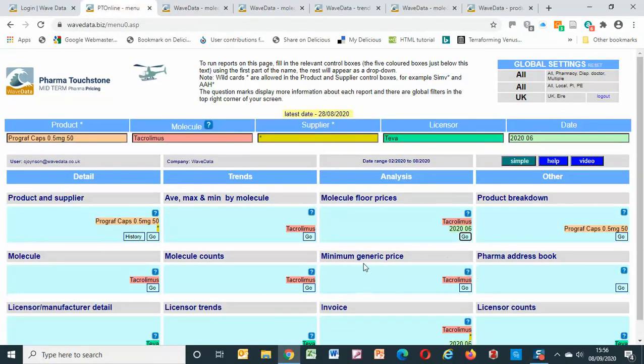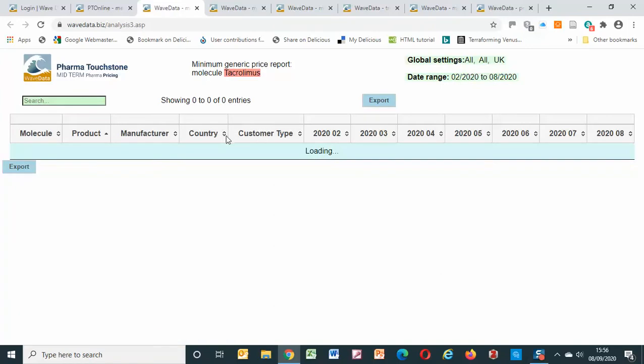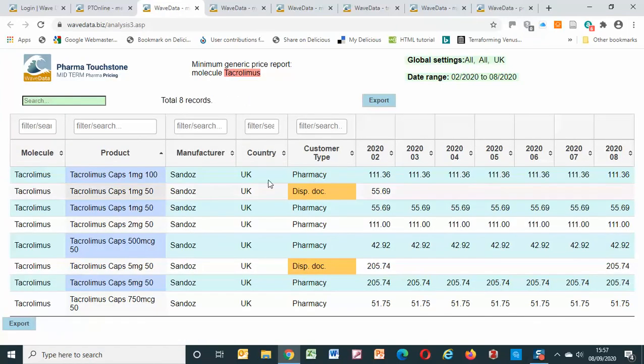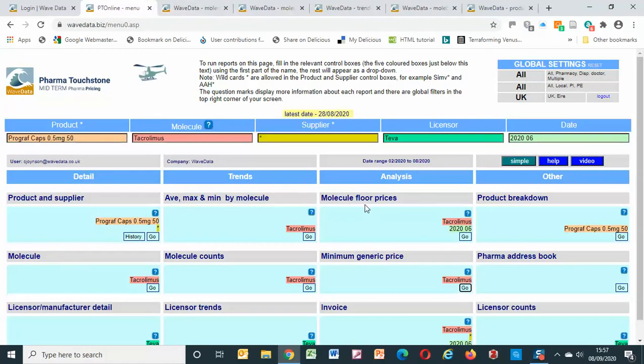The other one here is minimum generic price. This is designed to allow you to get to grips with what the generic companies are doing, which might be useful if you're selling generics yourself, or if you're trying to understand generic competition against your brand. And they break the data down according to which generic company is actually making the thing, so that you've got a feel for what's happening. They're all turning up as Sandoz here, but mostly there'll be a variety of different companies.